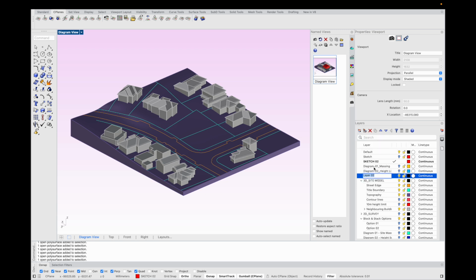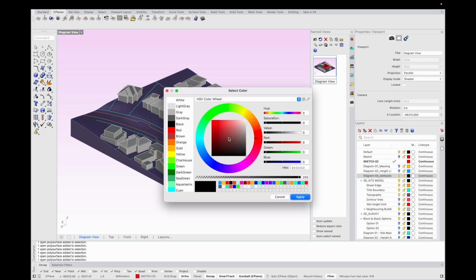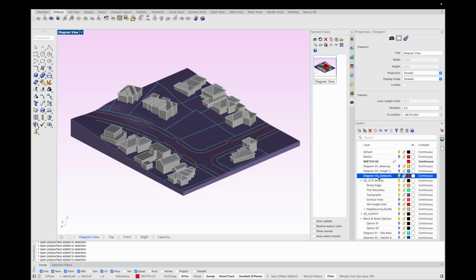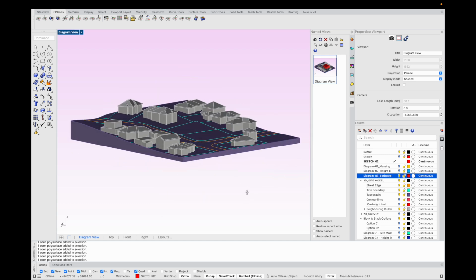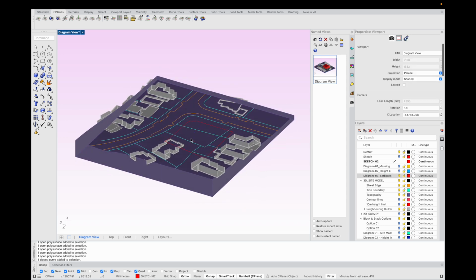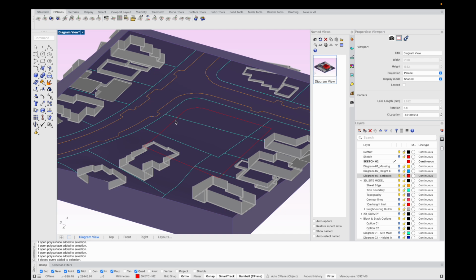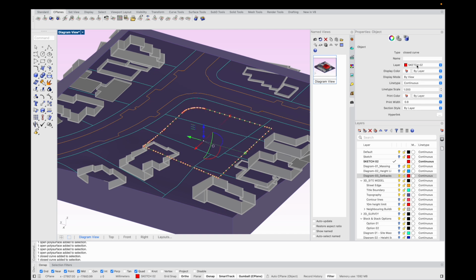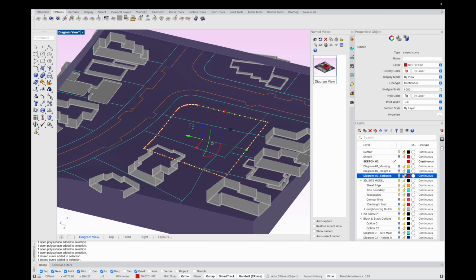So I'm going to click on New Layer, and I'm going to name it diagram-03_setbacks. I'm going to use, for this one, a red pen as well, so I'm going to change the layer to red. And what we're going to do is click on, remember this outline of the site that we used the ProjectToCPlane command for. Well, that's on our sketch layer and it's still showing, which is fantastic.